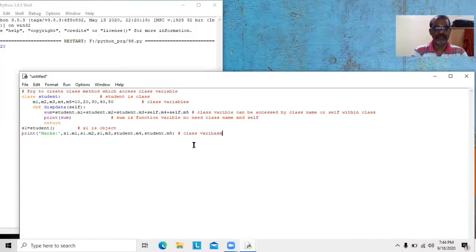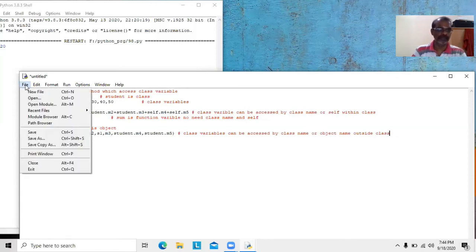Class variables can be accessed by class name or object name outside the class. Okay, within a class, a class variable can be accessed by class name or self keyword. Outside the class, class variables can be accessed by class name or object name. Here S1 is an object name, Student is a class name. Now I will save the program and then run the program.